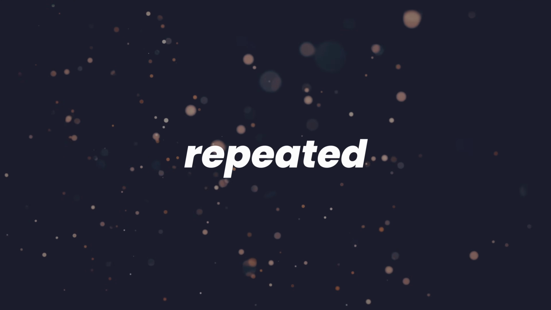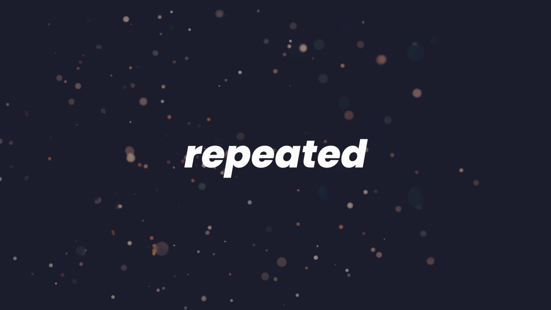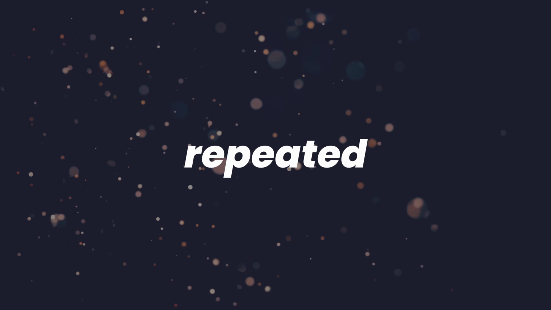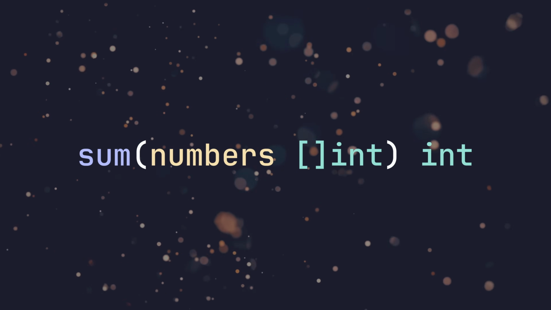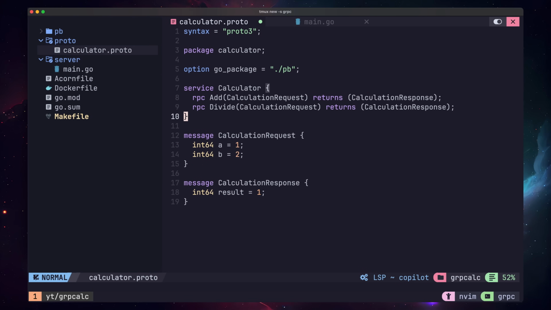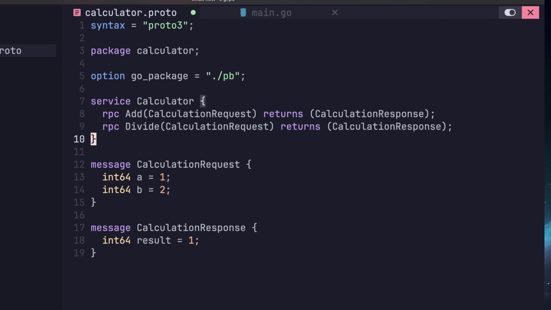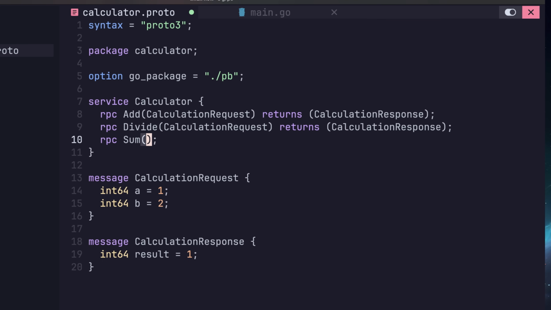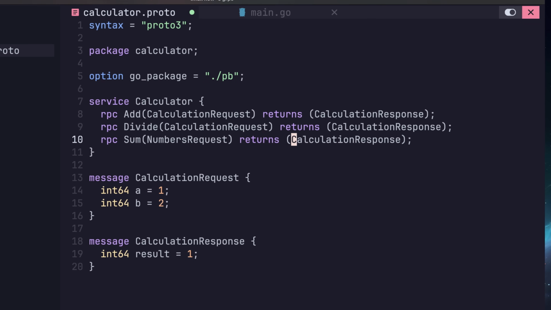So that almost wraps up our gRPC server, but there's one last thing to look at before we begin implementing our client. For this final task, we want to add a new method called sum, which will accept a list of integers and return the sum of them all. To do this, let's head back on over to our calculator protobuf, and we'll add in a new RPC method called sum. This method will take a new input message, which we're going to call numbersRequest, and it will return the existing calculation response message.